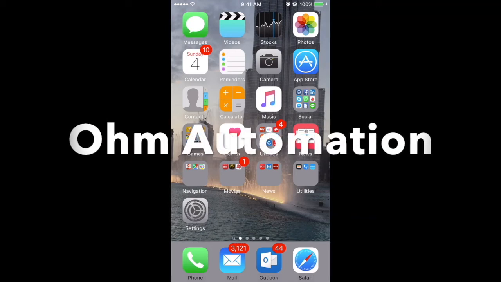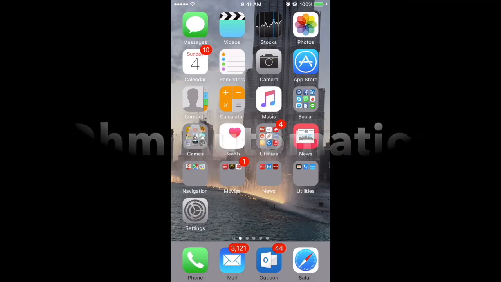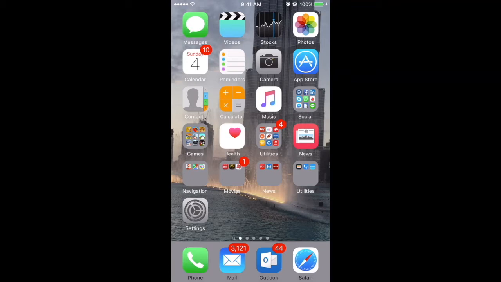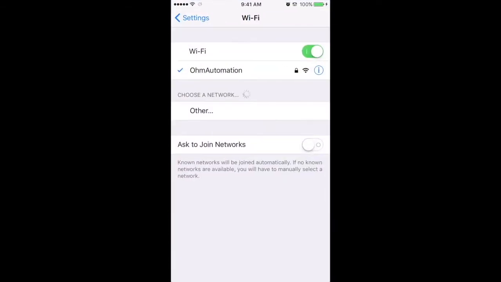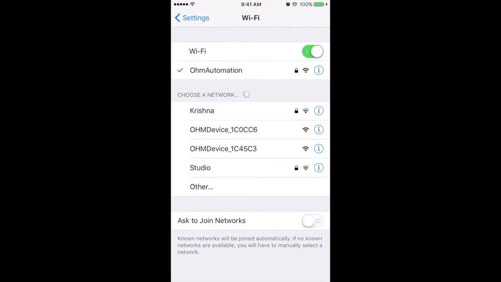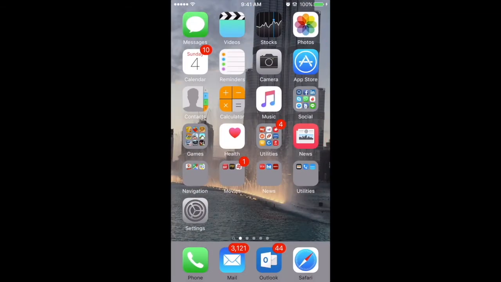Hello friends, this is a video demonstration of the Wi-Fi based home automation system that we have developed. When the device is plugged in the first time, it starts as a Wi-Fi access point. In the Wi-Fi settings menu, you can see two OHM devices with separate SSIDs. Each of these devices is a separate switchboard.